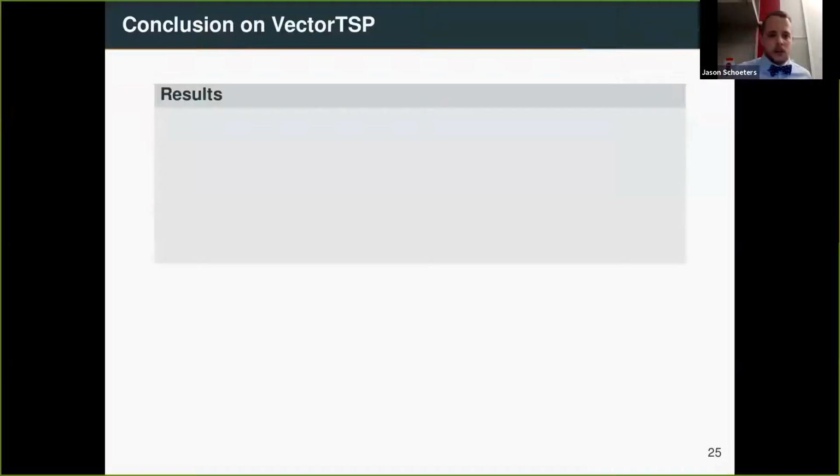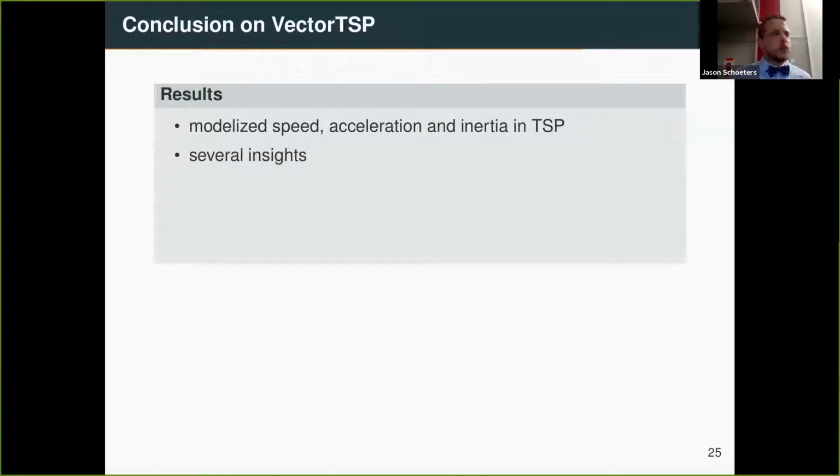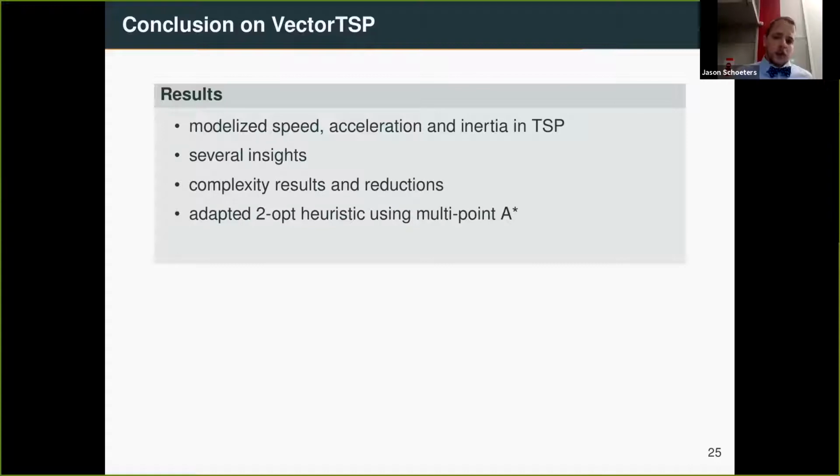So quickly, on this little conclusion for this part, we modelized speed, acceleration, and inertia in TSP through the racetrack constraints. We had some insights, as well as some complexity results and some reductions. And we adapted the 2-opt heuristic so that it could work for vector TSP using a multi-point A-star algorithm. And in the end, we did some experiments to motivate the problem.